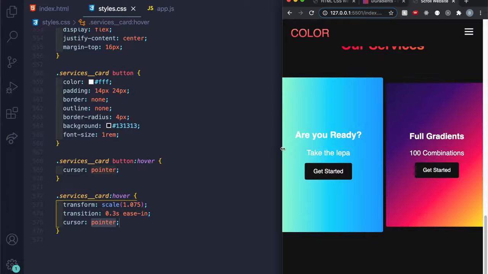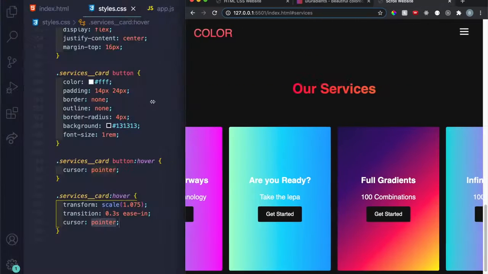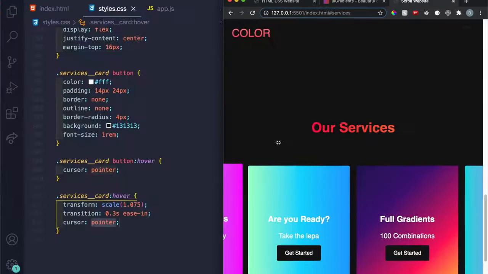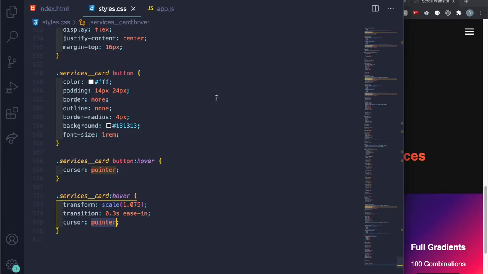So this is what we got going on now. Simple design, nothing fancy. And then again, you can replace these with images. If you want to know how to do that, you just put an image tag in here. That's it. It's that simple.